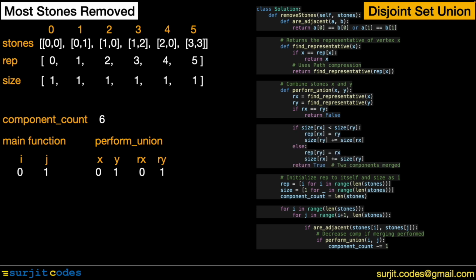0 and 1 are connected, but their representatives are different. So we will merge the smaller group into the larger group. Their sizes are equal and we move to the else part. Rep of 1 becomes 0 and size of 0 becomes 2. This means that node 0 is now the common representative of 0 and 1 and their combined size is 2. It returns true, which tells the main function that we have merged the two groups, so we decrease the component count by 1.